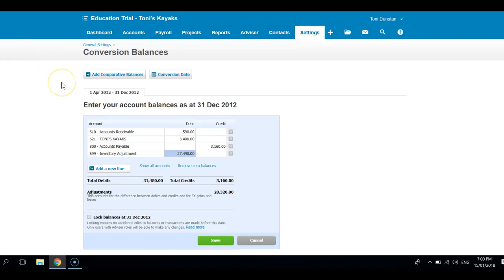We're now ready to enter the conversion balances. When you first come in here, there's only three accounts showing. That's accounts receivable, accounts payable, and your bank account. So I've entered in those balances, and then you just add a new line to add in further accounts.